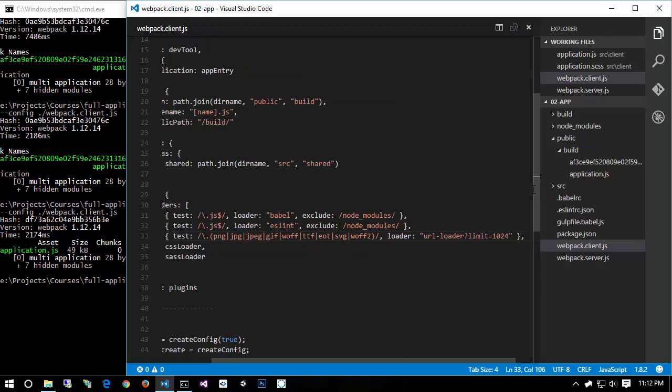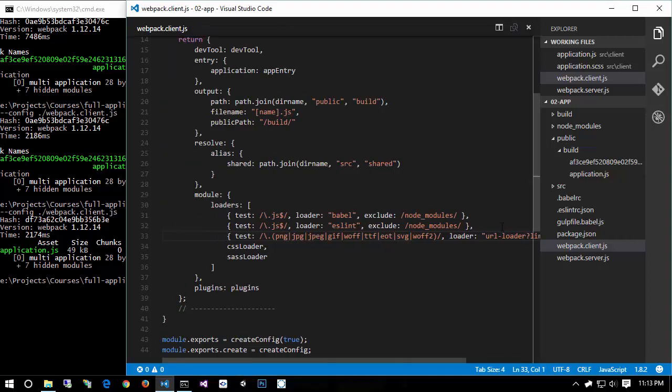The URL loader will check to see if the file is greater or smaller than that limit. And if it's greater, it'll instead use the file loader. But we can use the URL loader and the file loader to load anything you want: JSON files, sounds, music, anything we want. And that's really awesome, I think, anyway.